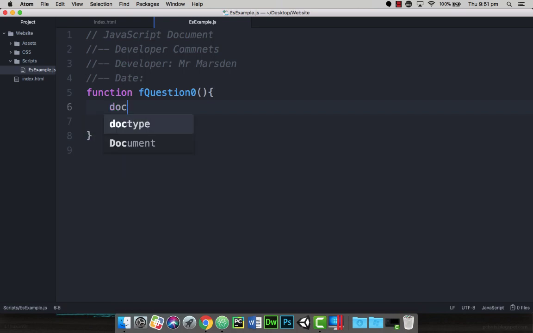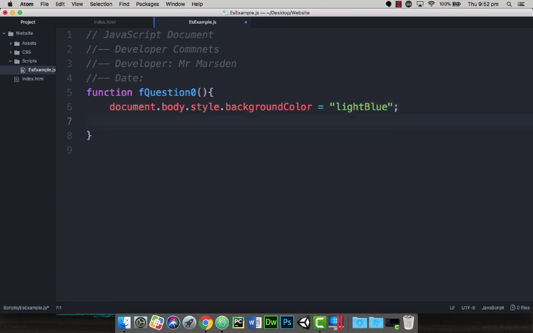So let's go document.body.style.backgroundColor, and then we're going to make it equal something. So I'm just going to make it a light blue, and then put a semicolon on the end. So when we click on this button, I want the background color of the document to turn a light blue. So I'm going to save this now.